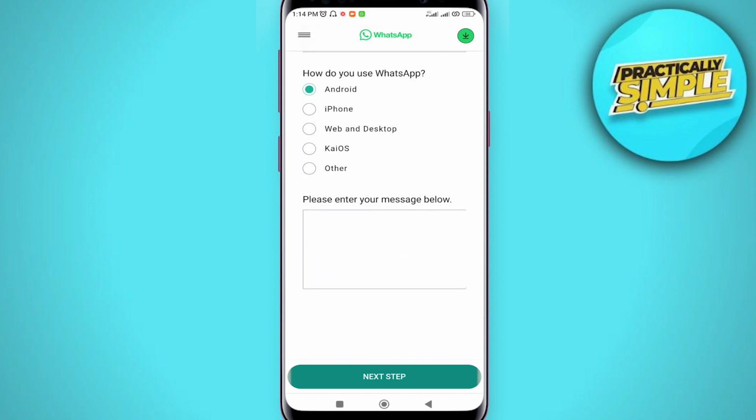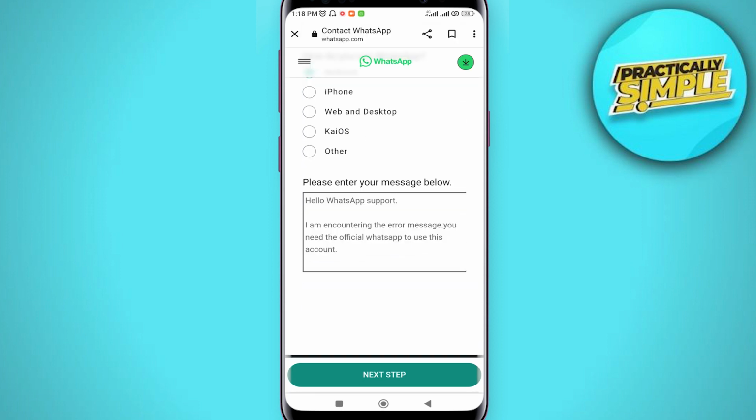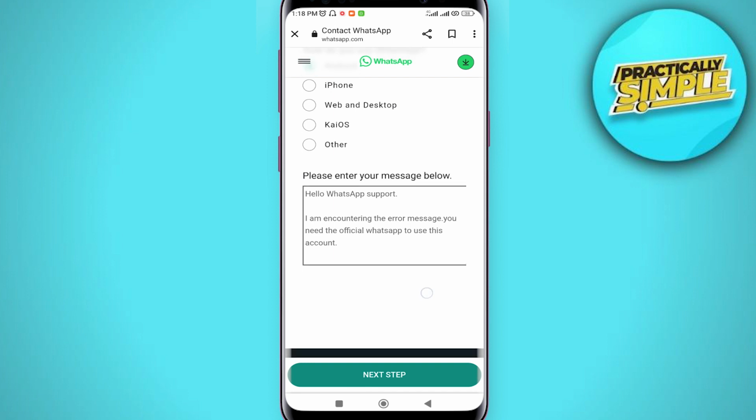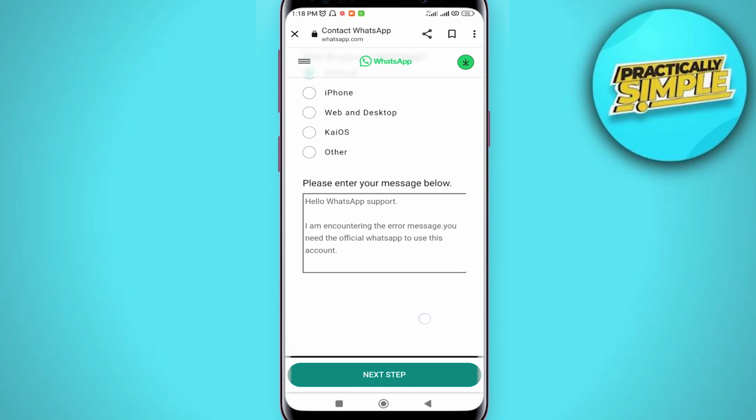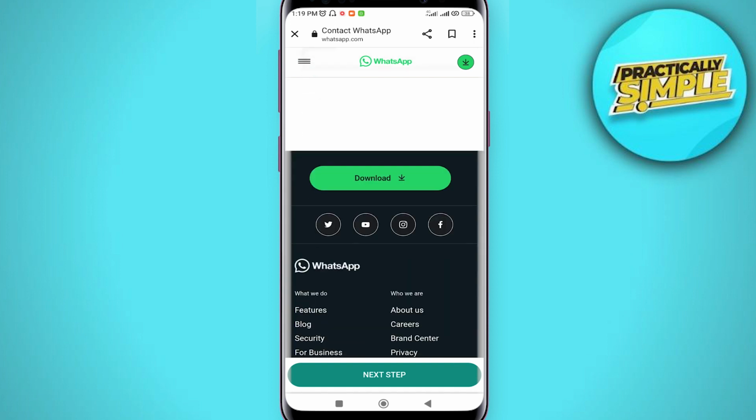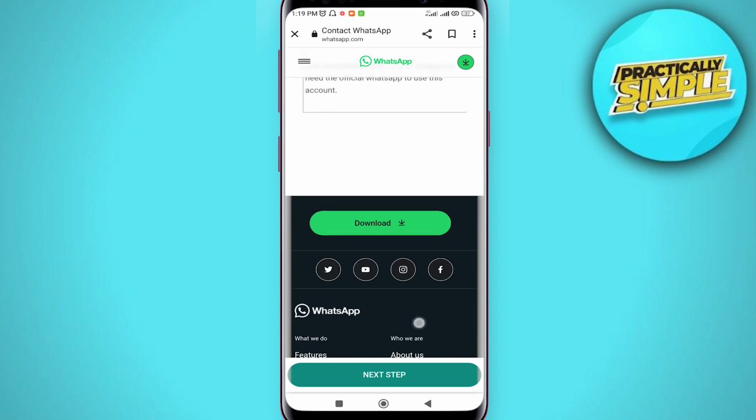Write the following message. Hello WhatsApp support, I am encountering the error message: You need the official WhatsApp to use this account, despite using the official app from the authorized app store. I have tried updating and reinstalling the app without success. Please assist in resolving this issue promptly. Thank you. Tap next and submit, and then your problem will be solved.